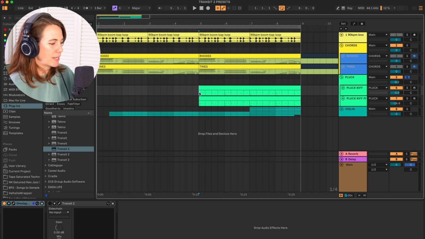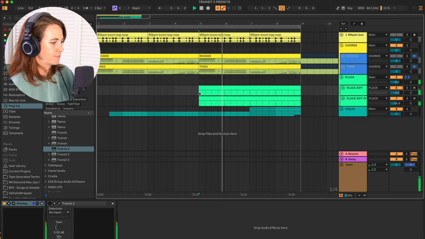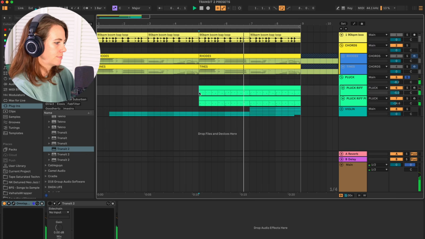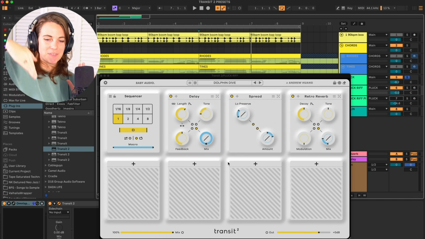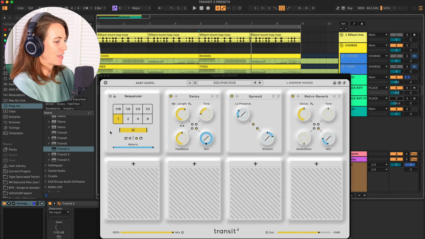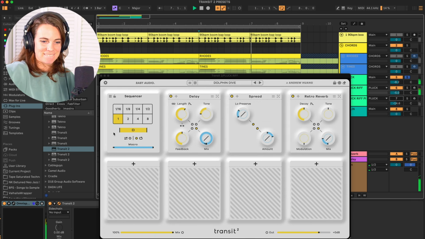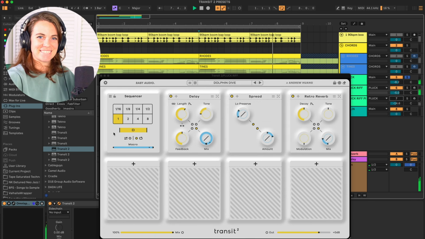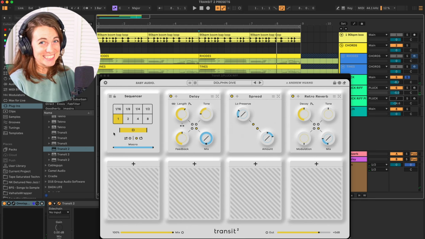Moving on to my little plucky riff here. This is without the Transit. So on one of the plucky riff tracks, I threw a preset that I made called Dolphin Dive in here because it kind of reminds me of how dolphins dive under the water and then they come back out and stuff like that. So I have it going at a 1-bar sequence. You guys get it? I think it's cool.